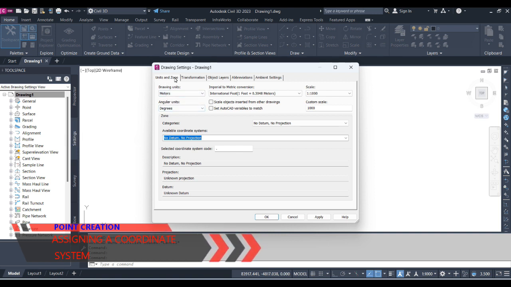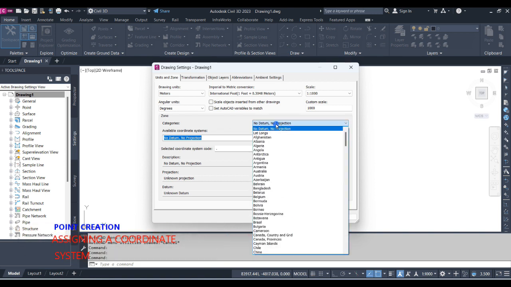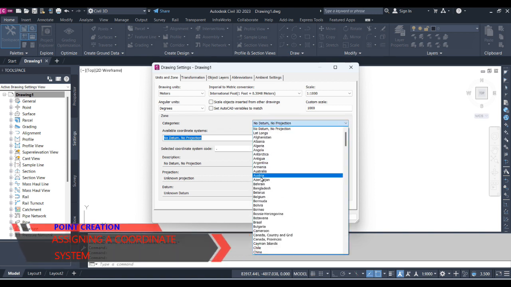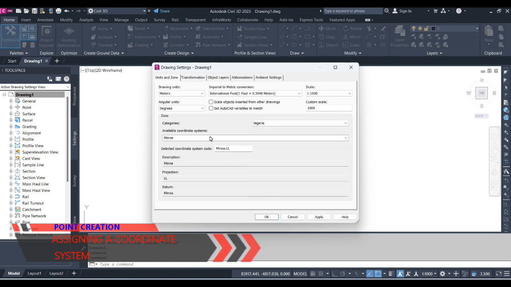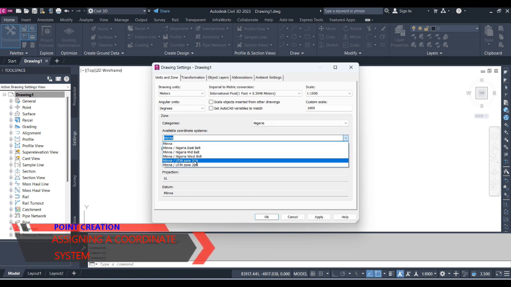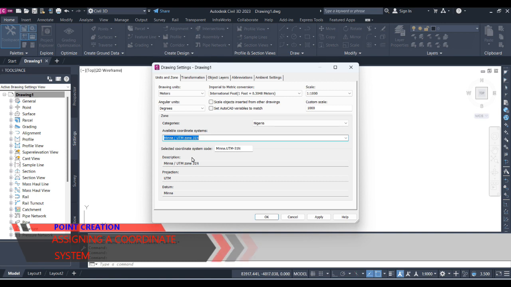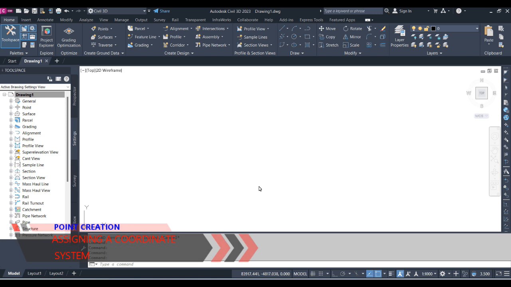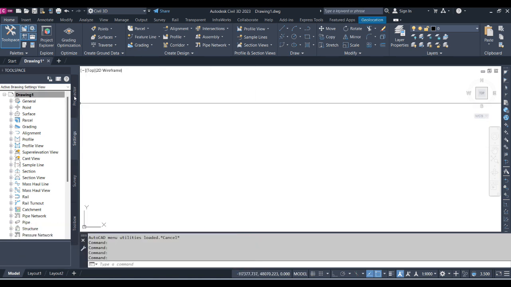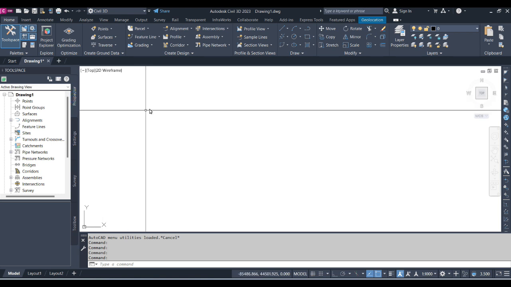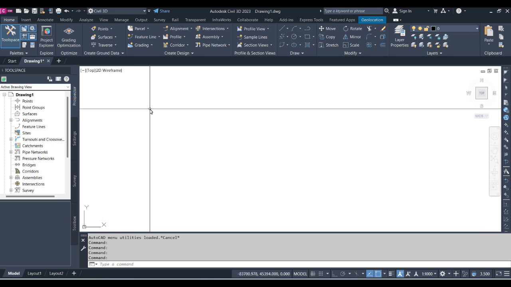Then under your units and zones tab, you go to categories and select the appropriate datum. In this case we'll go to Nigeria because this data was surveyed in Nigeria. The coordinate system that is appropriate for this data is UTM zone 31 north. Click on apply and OK. So we have assigned a coordinate system to this drawing now. So we'll go back to our prospector tab on our toolspace palette.